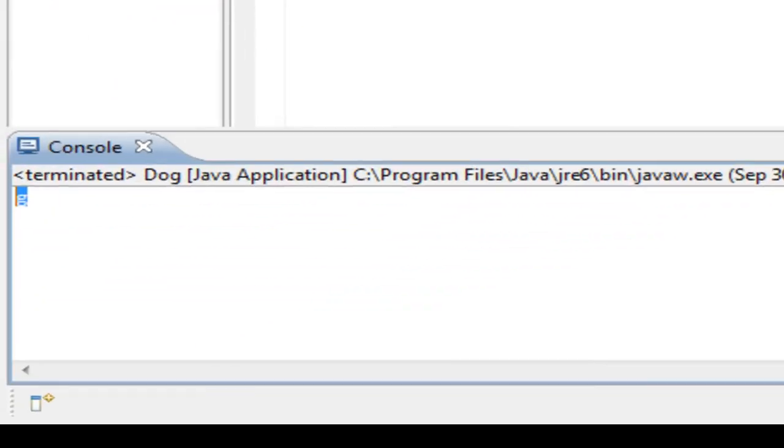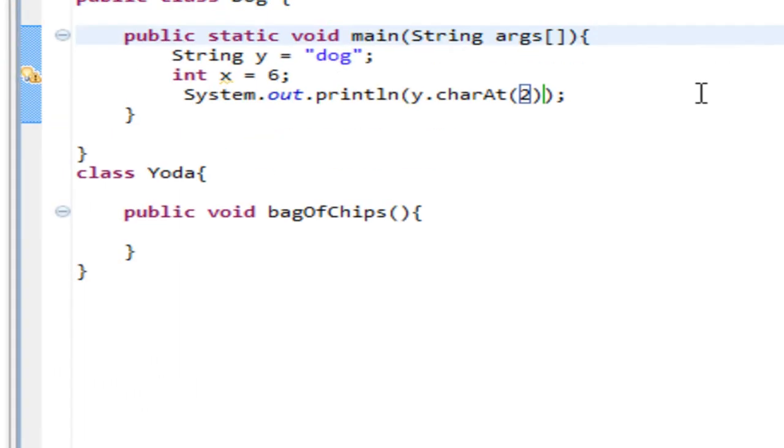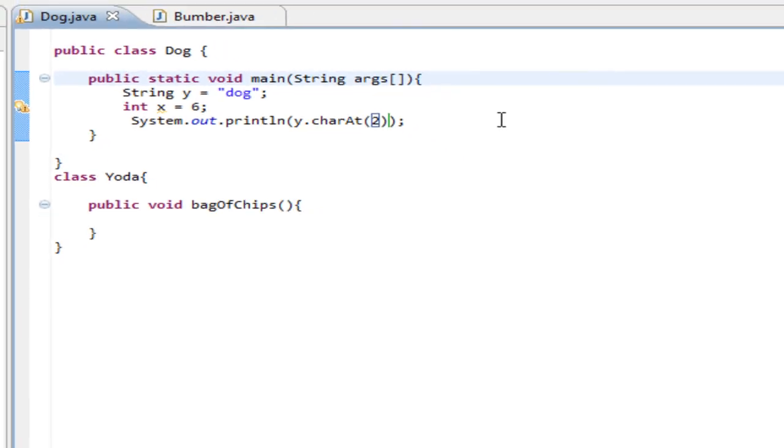And if you remember, this is an array, so D is at 0, O is at 1, and G is at 2. And that's why when we put in 2, we got G. And that's what that means. And that's pretty much all I'm going to go over in this tutorial.